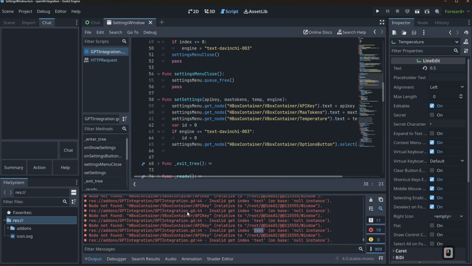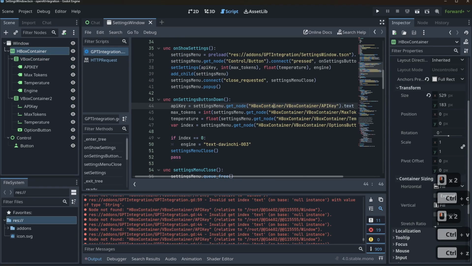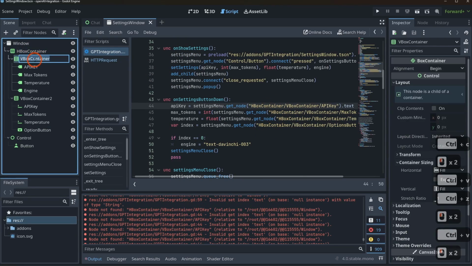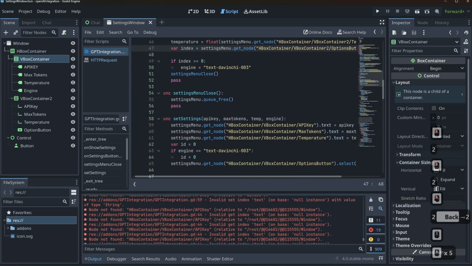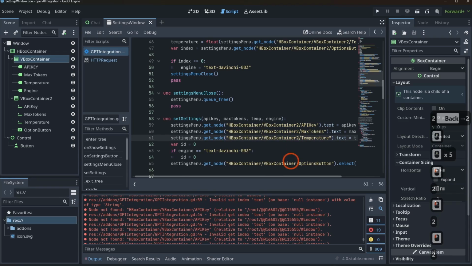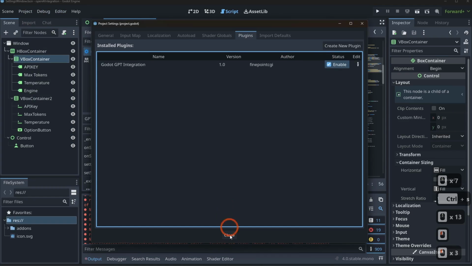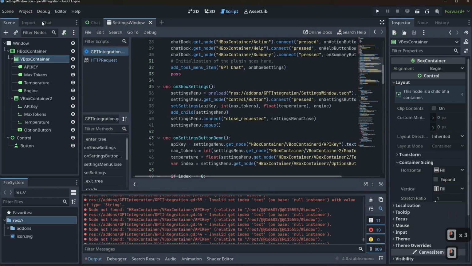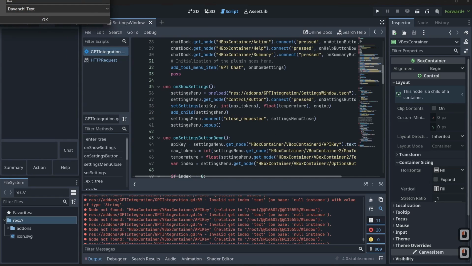Relative to root window, invalid get index. HBox container. Did I spell HBox container wrong? No. VBox container 2. That's my fault. We'll put those 2s in there. We'll do the same thing down here. There we go. Project, project settings, enable, disable. And then we have our chat, project, tools, GPT chat, and it's got all of our information.